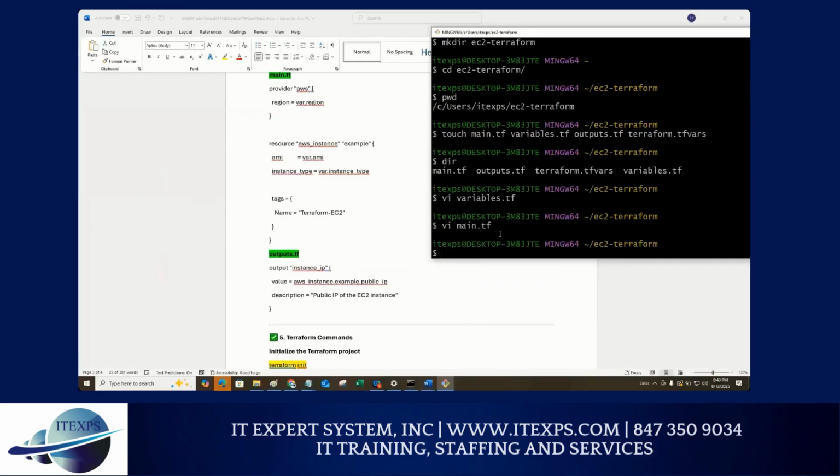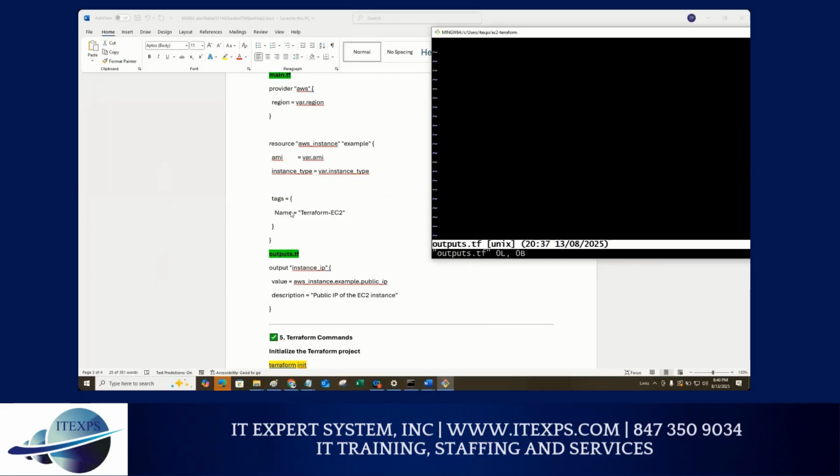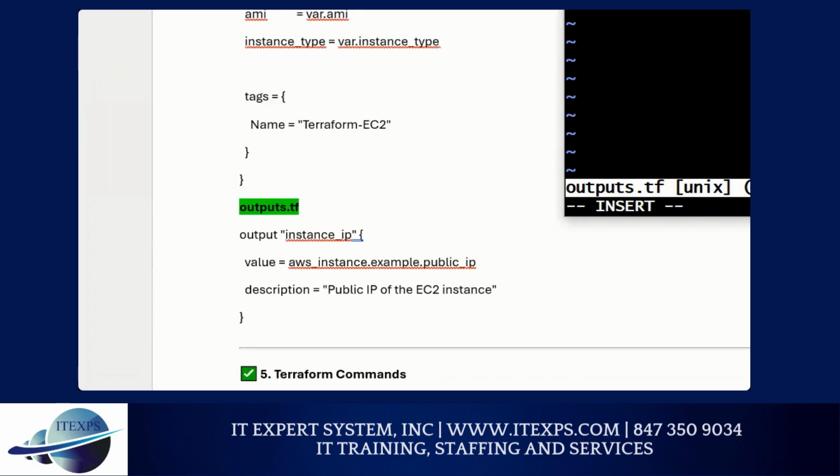So we'll say vi outputs.tf. Press enter. And here we can press I. So now read about what we are saying. We are saying, hey, you provide me output. This instance which you are going to create, get me the public IP.